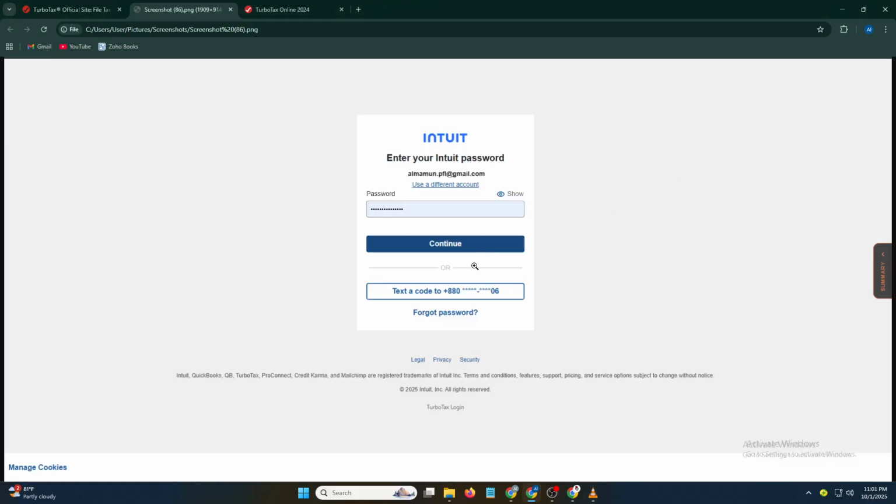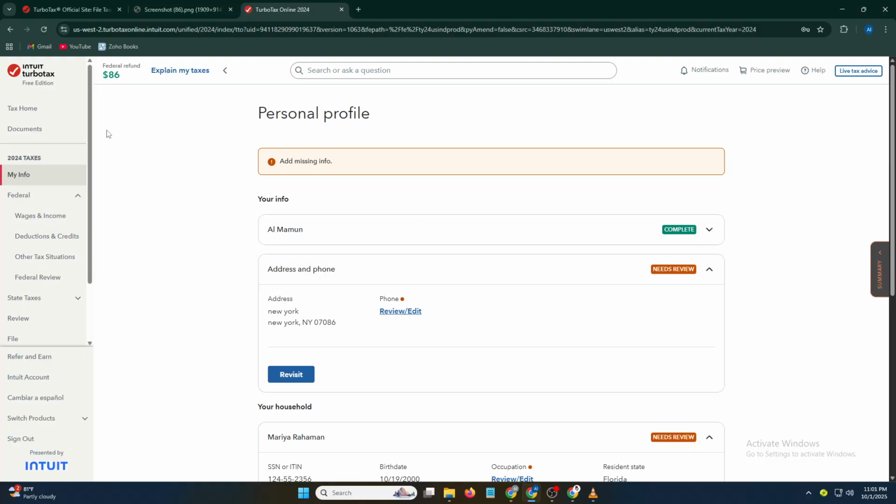Go to the Federal section. Once you're logged in, click on the Federal tab at the top menu. This is where all your income, deductions, and credits are managed.